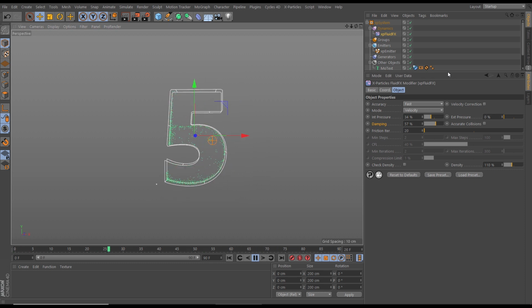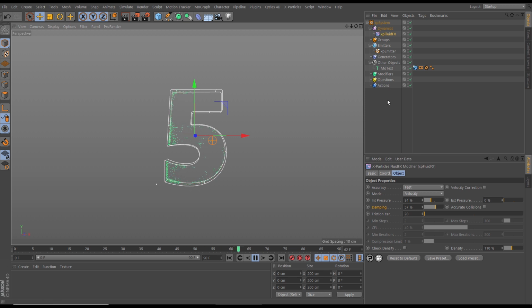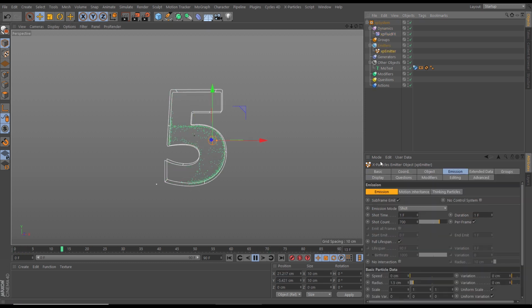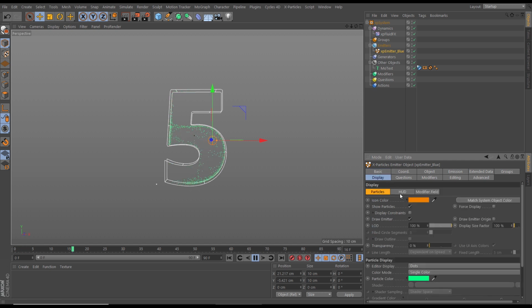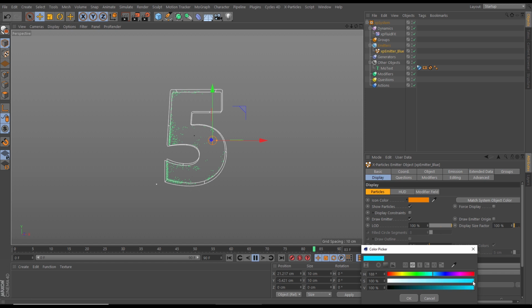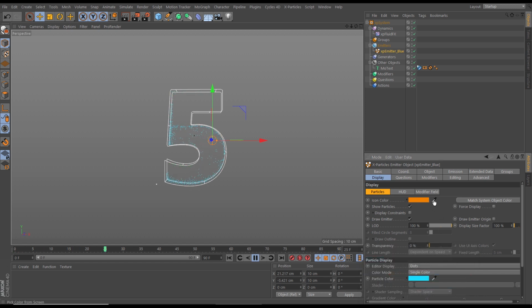Okay, so let's start organising our scene a little bit here. Before we start duplicating emitters, we could name them correctly and get that set up before we start making copies. So let's go to the emitter, and this one we'll change the name and call it emitter blue. Let's make these the blue ones. Let's go to the display tab and get our particle color and change it to a nice blue. Let's make the icon color the same to stay organized.